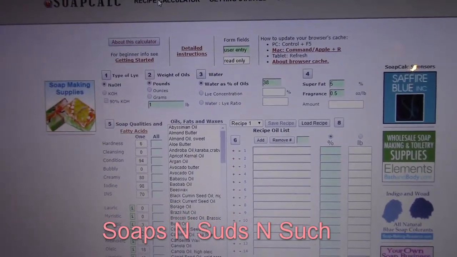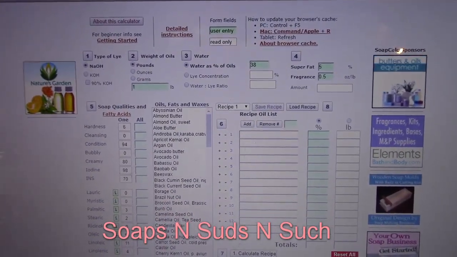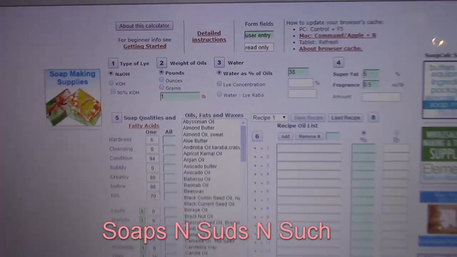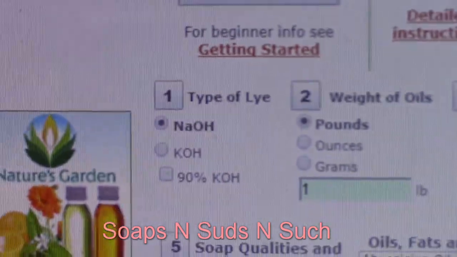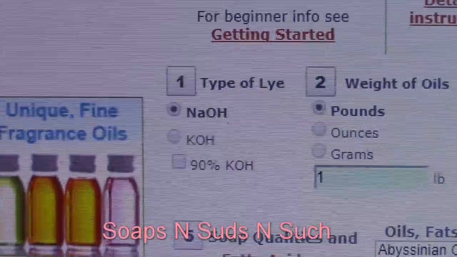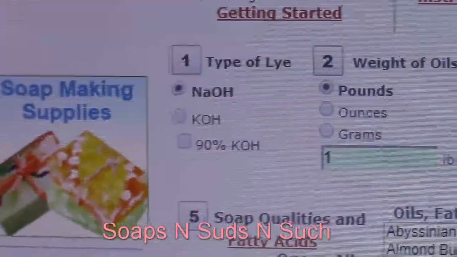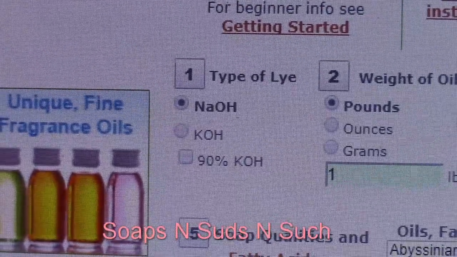To get started, I'm going to look up there at the type of lye. Step number one. It's already got NaOH clicked for me. Well, I'm using sodium hydroxide, so I'm going to leave that alone.